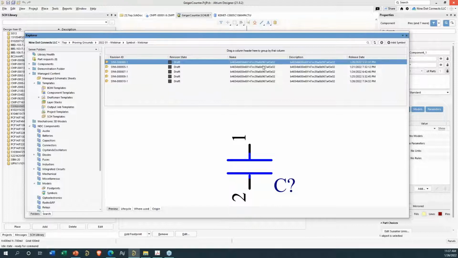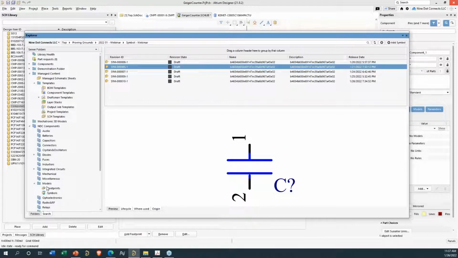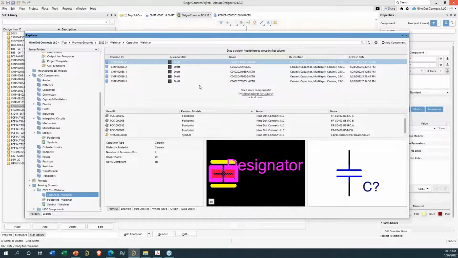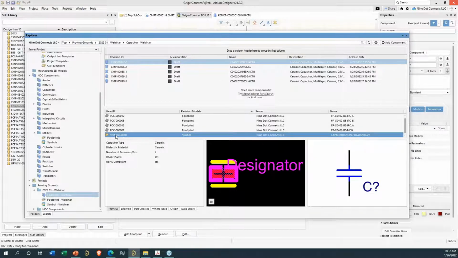But this is the problem that I now have: later on, if I go back into my component, my capacitor over here, and I want to clean this stuff up, I'm going to have to find the corresponding symbol over here. Not only do I have to find the existing symbol, this one here I fixed.